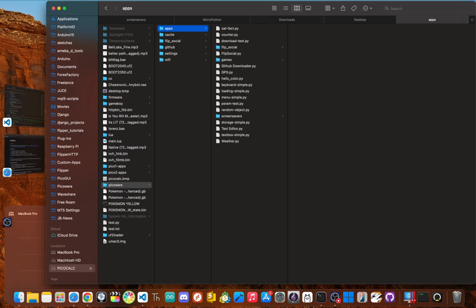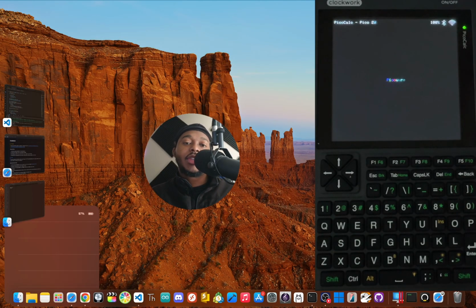And when you're done, put the SD card back in and you're all set. The moment you reboot the PicoCalc after flashing PicoWare, the difference is night and day. That old text prompt is gone. The first thing you'll notice is the desktop.